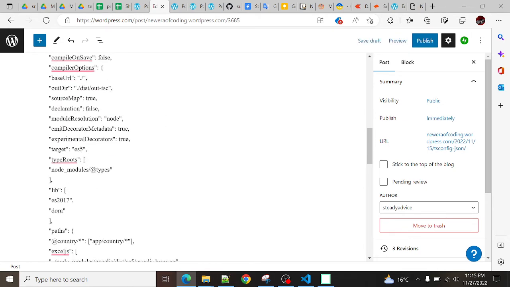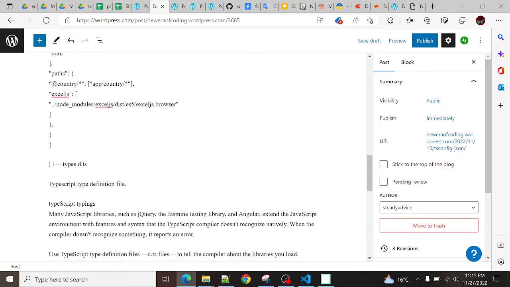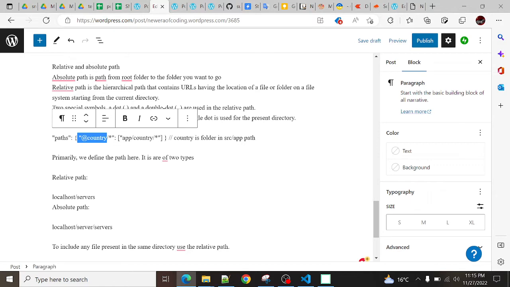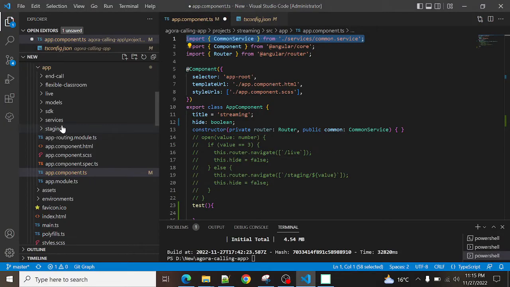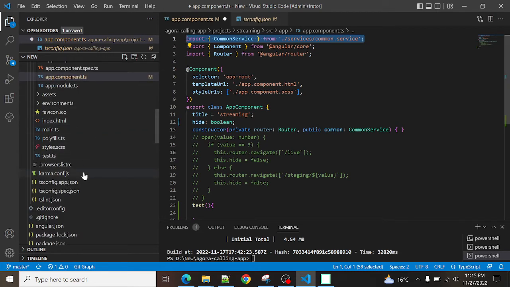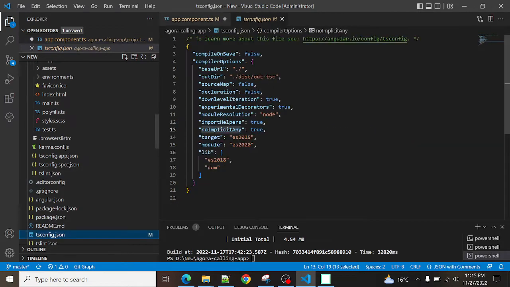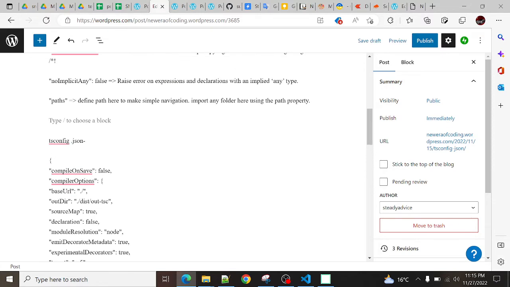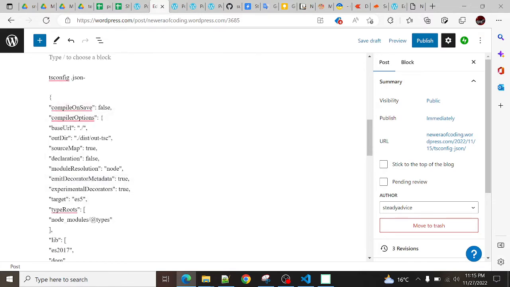Let me give an example of this. Here we have the country folder. In the country folder, we defined the exact path. If you want to use this path, you can simply import it in the ts file like this. If there is a staging folder and you want to use another component, you can import the staging paths. This is a sample code that I have already shown to you.